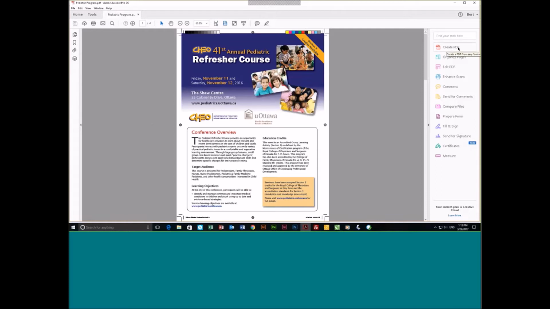And so if you don't already have a PDF created, you can. Of course, when you install Adobe Acrobat Pro, you'll be able to create a PDF from any application that you have on the computer just by simply going File, Print, and choosing your PDF choice.